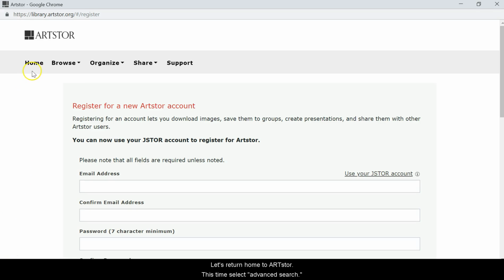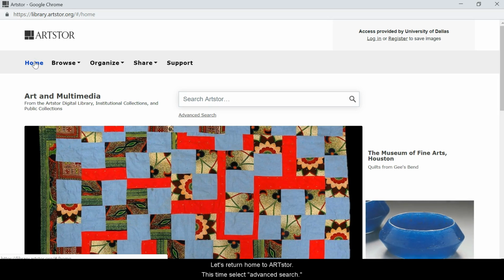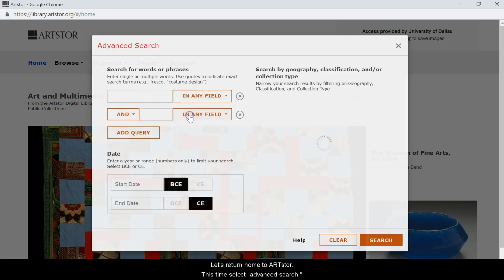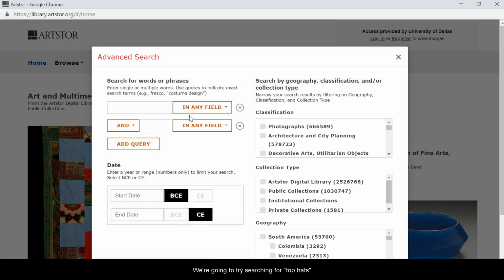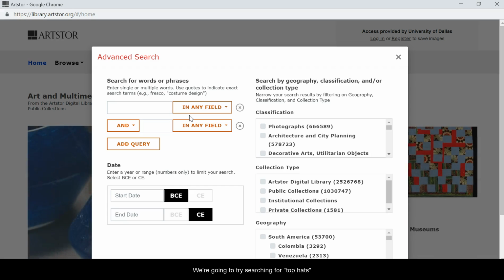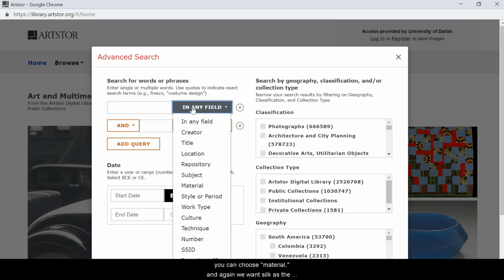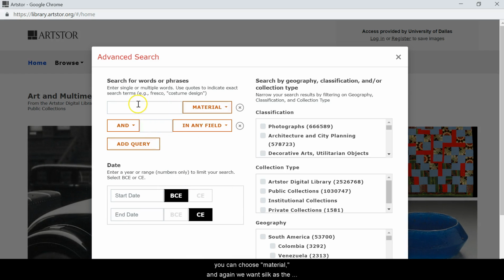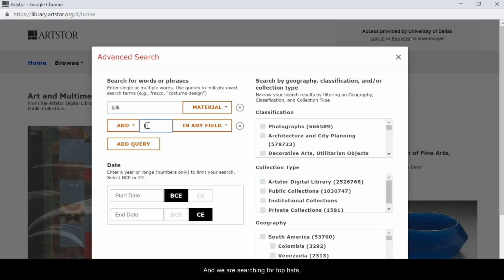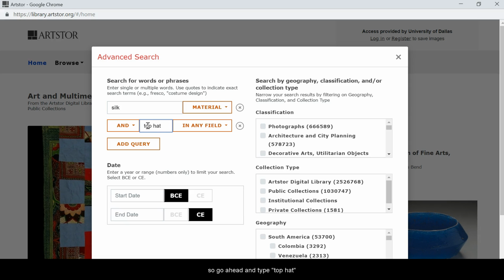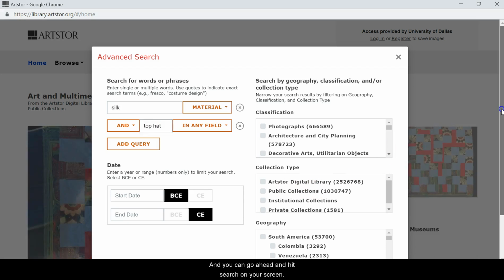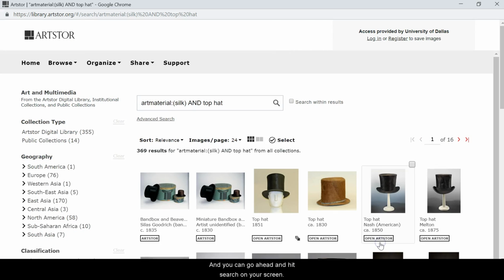To show you a more advanced search, let's return home to ARTstor, and this time select Advanced Search, and we're going to try searching for top hats made from silk in the 1850s, just as a fun example. So in the first search box, under In Any Field, you can choose material, and again, we want silk as the material we're looking for, and we are searching for top hats. So go ahead and type top hat into the second box, and you can go ahead and hit search on your screen, and then we can narrow by date on the next screen as well.